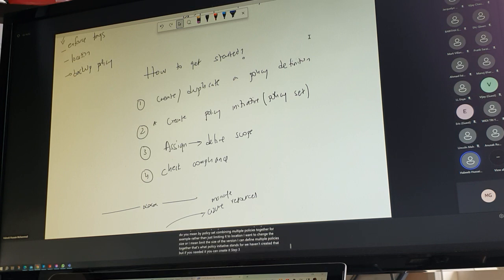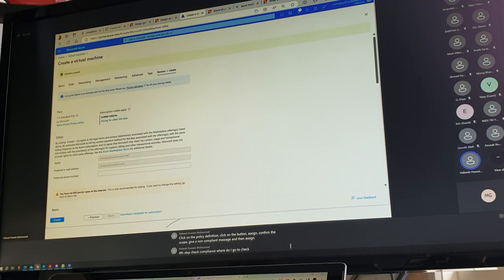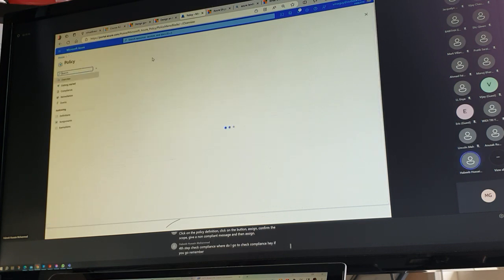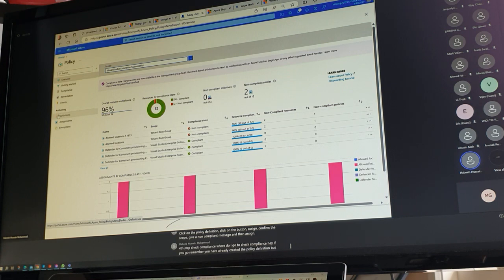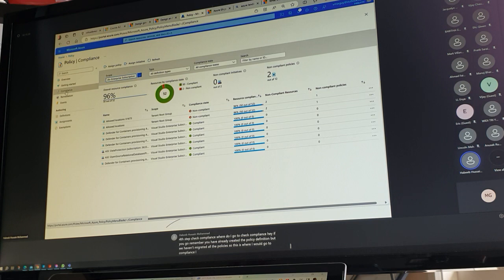Step 3, assign it. How did we assign? Click on the policy definition, click on the assign button, confirm the scope, give a non-compliant message, and then assign. Fourth step, check compliance. Where do I go to check compliance? Remember, we have already created the policy definition, but we haven't migrated all the policies. So this is where I will go to compliance. All the resources to East region. So wherever you have deployed a resource which is not within the same location, like East US, you will get a non-compliant message. So this is what we are talking about.